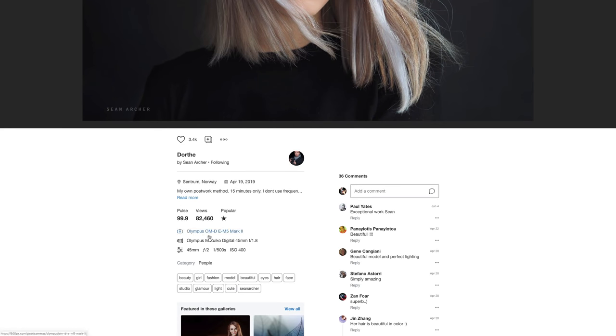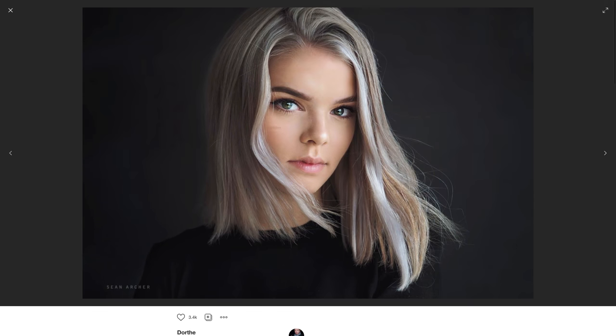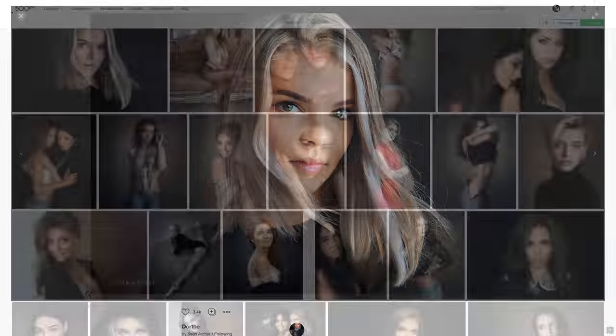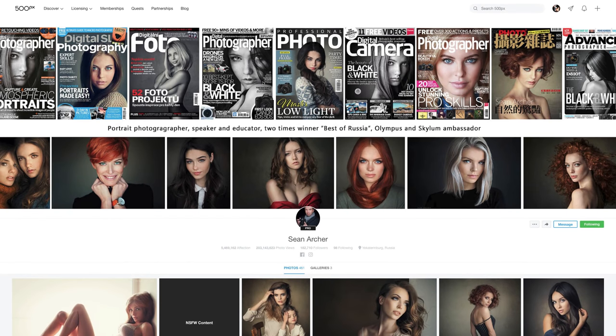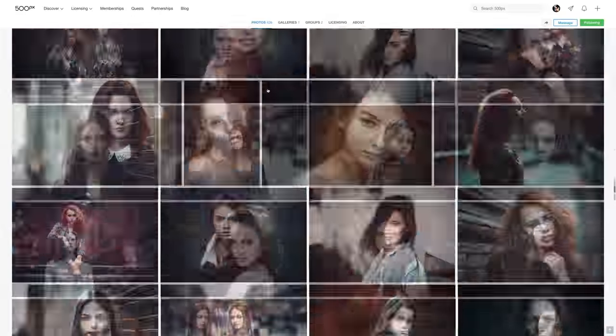This was with the Olympus OM-D E-M5 Mark II camera with the Olympus 45 millimeter f/1.8 lens, shot at f/2, 1/500th of a second, ISO 400. So it's very easy then to get an idea of what equipment they used, the settings for the exposure, and if you zoom in and look at the model's eyes for portraiture, you'll get a really good idea of what the lighting was.